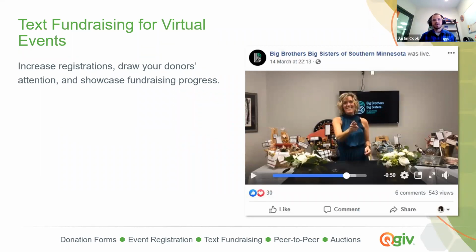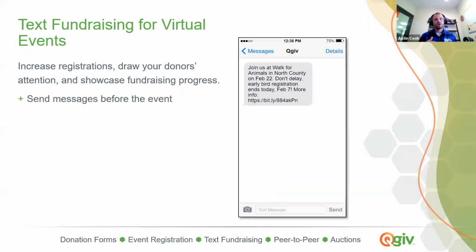But you can also use text fundraising during your event. This will draw your donors' attention. And like we said before, they're very distracted at home. So being able to keep their attention during that live stream, if it's 45 minutes, an hour, goes a long way to raise more for your organization. And when you are on the live stream and you're showing off fundraising progress, make sure that you include your thermometer, your keyword, and your number as well, so donors know that is an option.